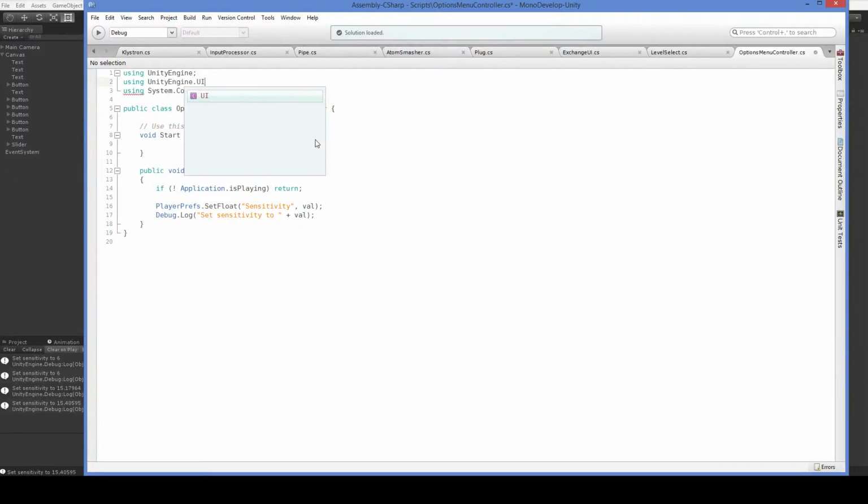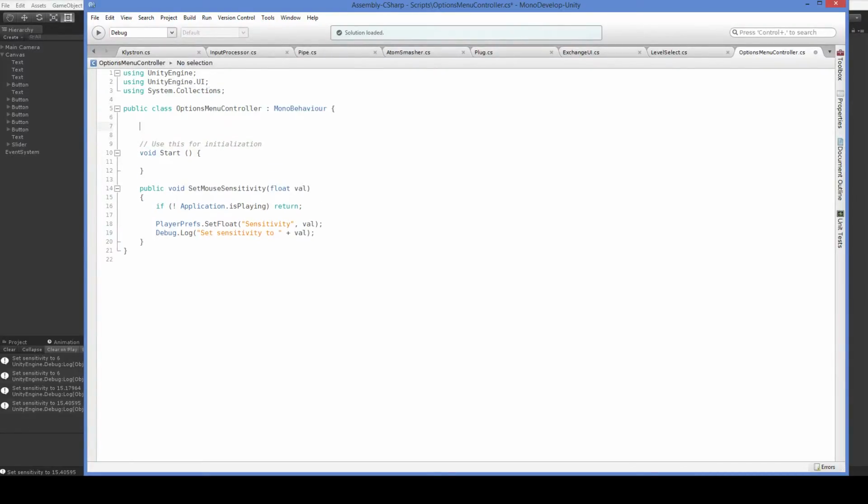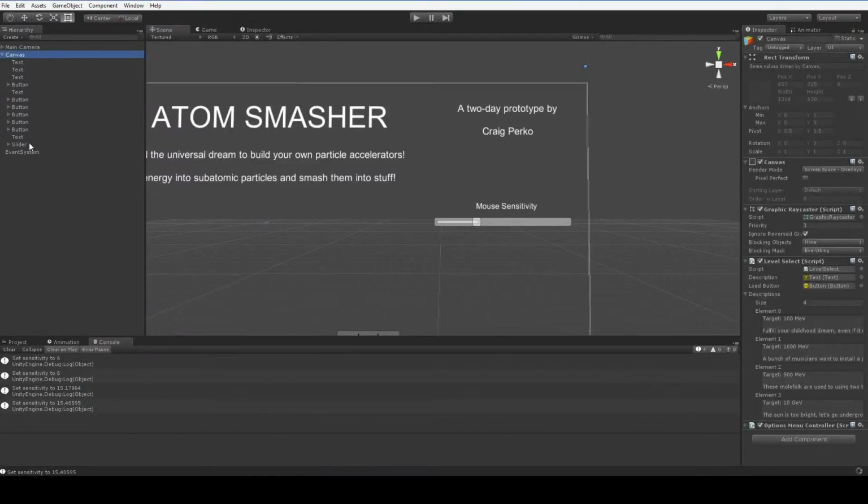Can't type. .ui. That'll give us access to things like sliders, and we can do public slider mouse sensitivity slider. And we can set that over here. It pops up down here, right? It's not here. There we are. And so we drop the slider in there.